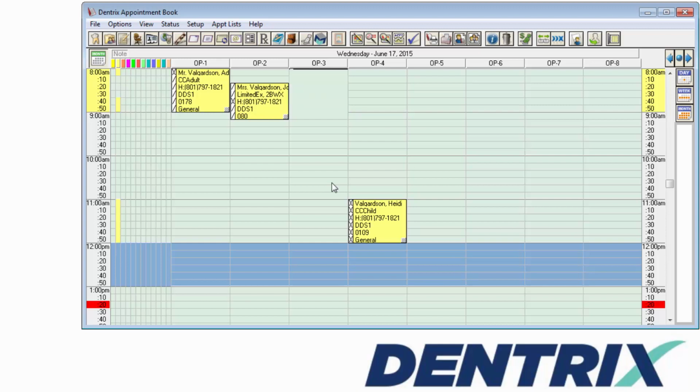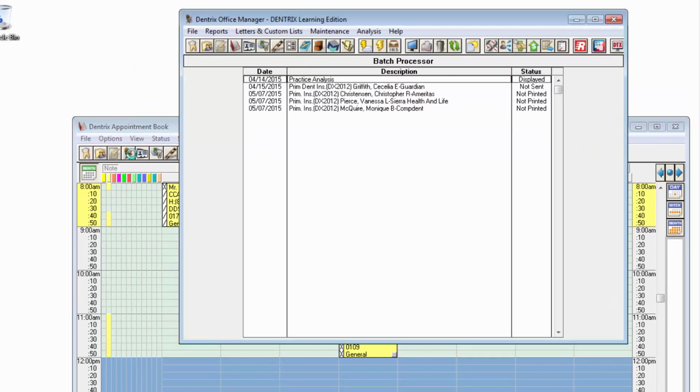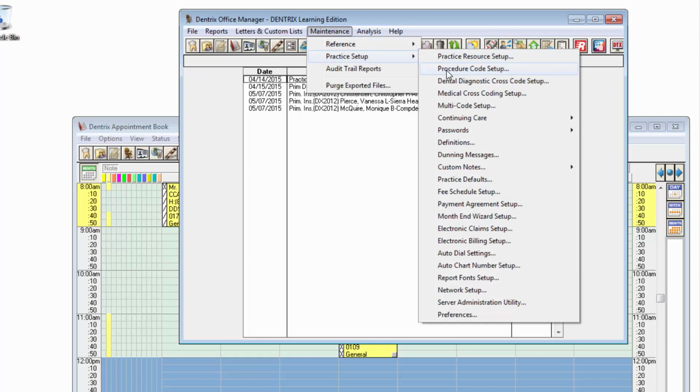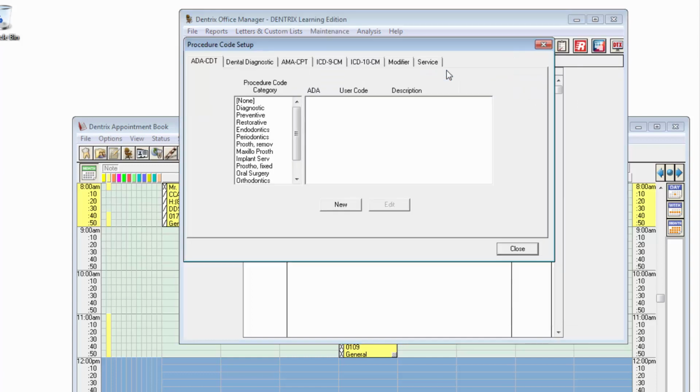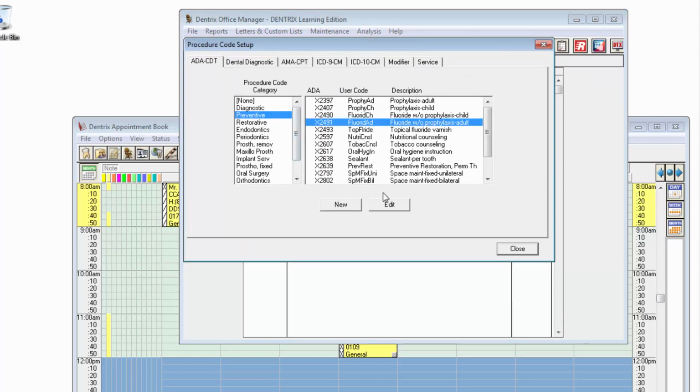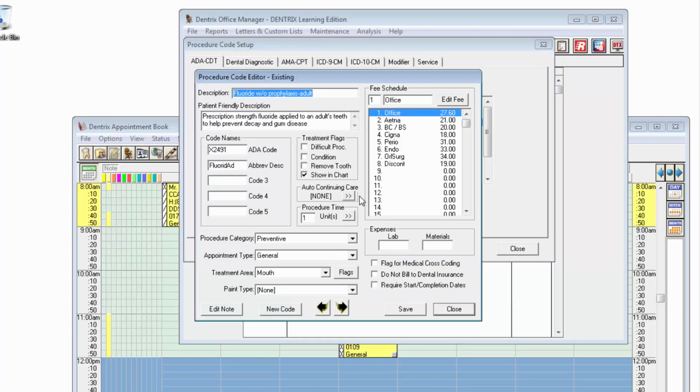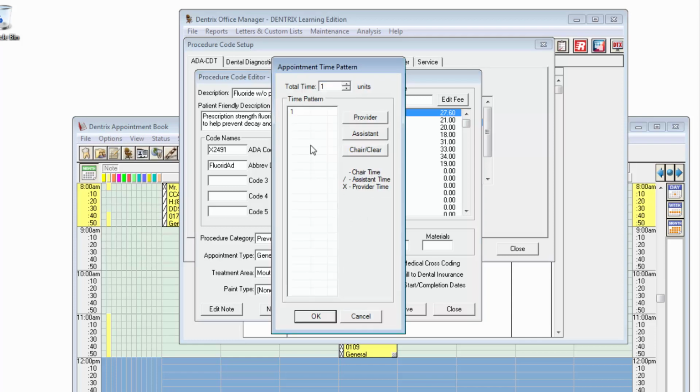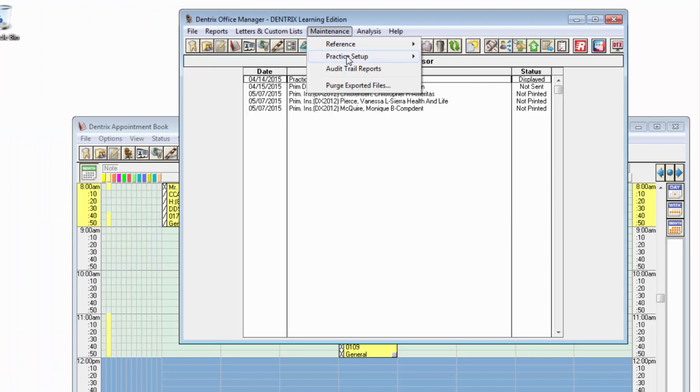These time patterns are pulled from procedure code settings. If you'd like to make these settings a little more permanent, change them in your codes. You'll find similar time pattern editing options within the Office Manager, Maintenance, Practice Setup, and under Procedure Code Setup, and Multicode Setup.